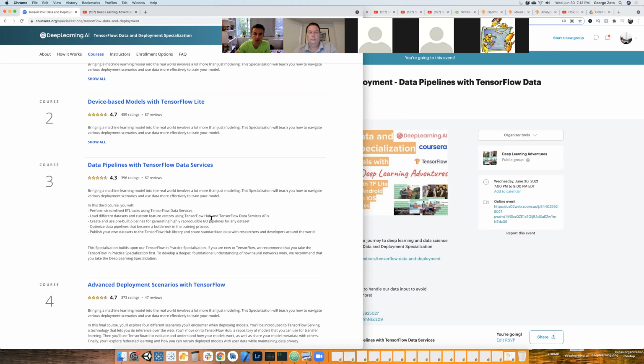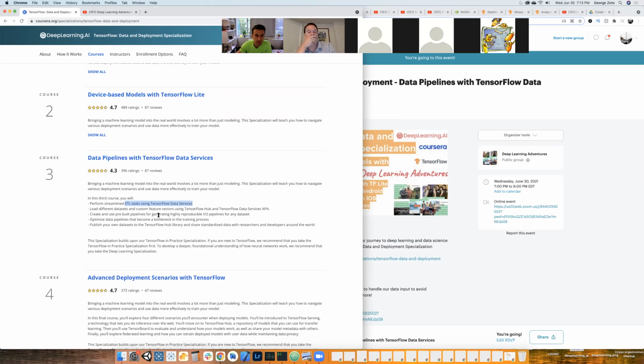This is the longest course by far that I've seen so far in deep learning specialization, where we are looking at the ETL side of deep learning, as well as getting data that are already published in TensorFlow Data Services, tfds. How do we create input-output pipelines? How do we get our data? How do we process them? How do we load them into our model?